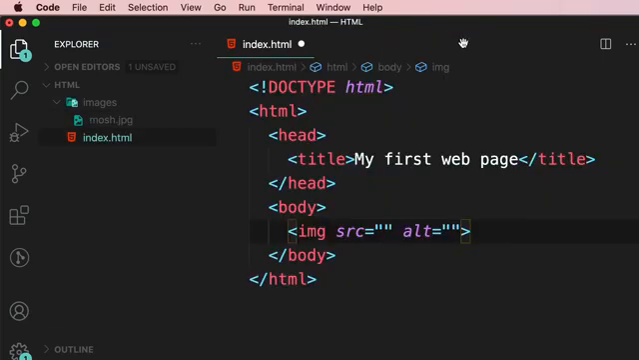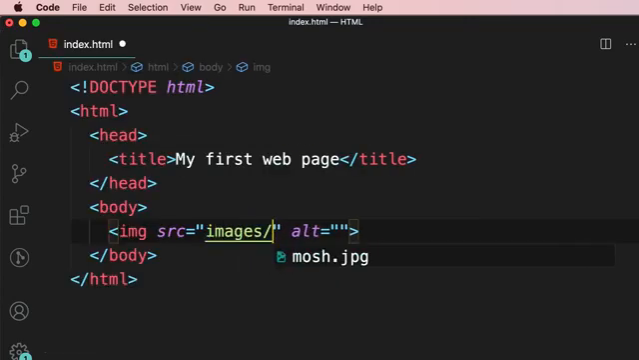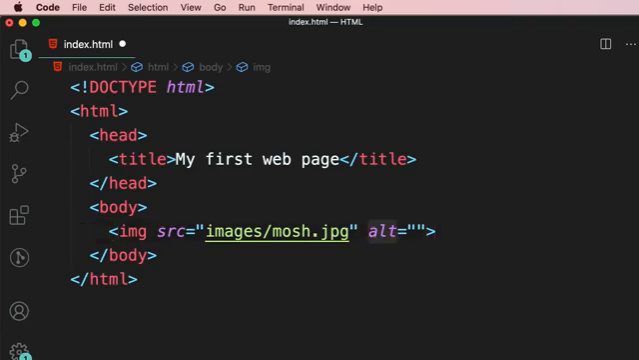Good. So where is this image relative to our index.html file? It's inside the images folder, right? So here in double quotes, we type images/mosh.jpg. Now VS Code is suggesting this name, so we can press Tab to complete the code. Beautiful.